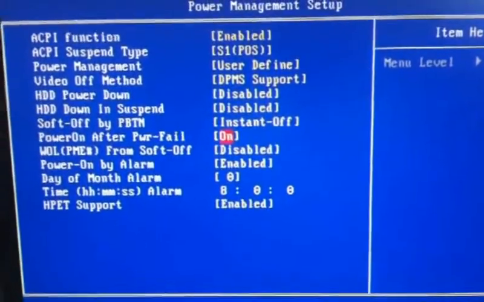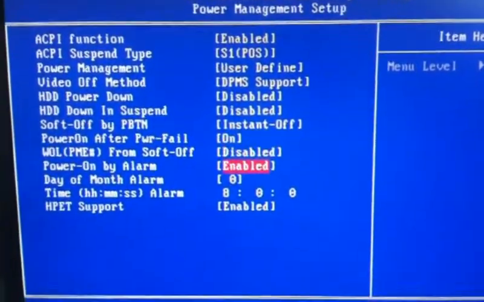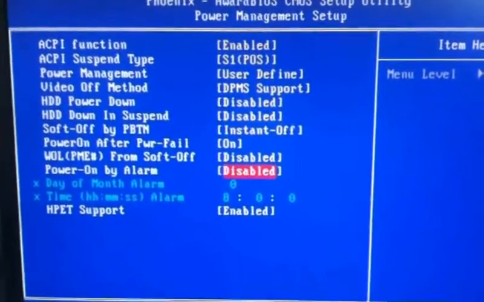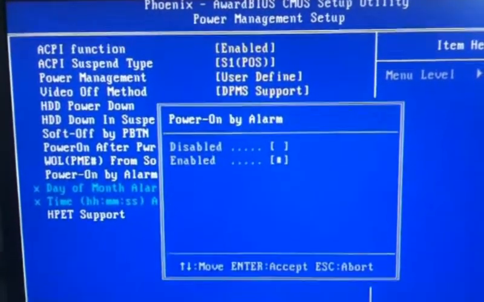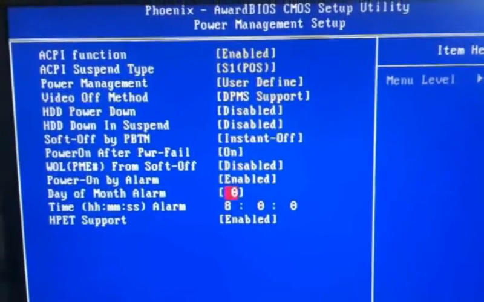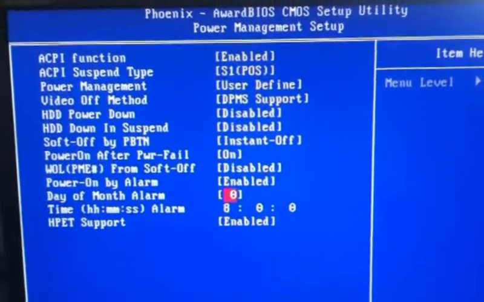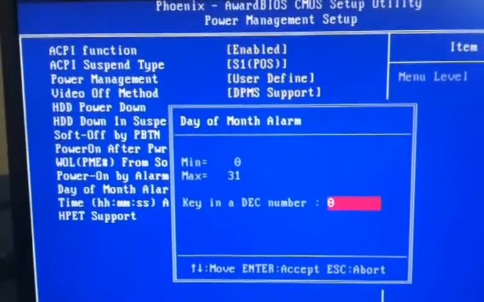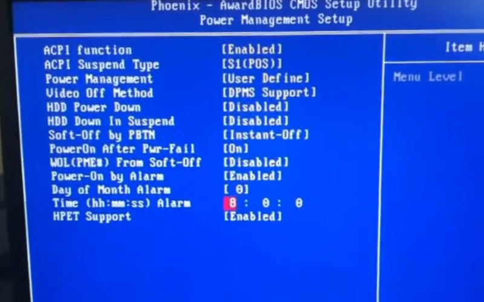And next, we're going to go to the power on by alarm. The power on by alarm needs to be enabled if you want the machine to automatically come back online every single day or every single morning. So if we enable this and set the day of month alarm to 0, this would mean that the machine will try to turn itself on every single day. So 0 would mean every single day.